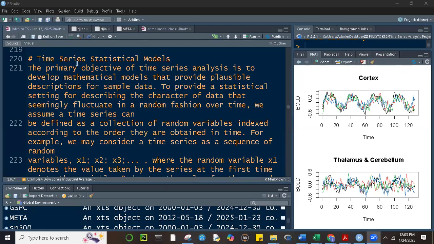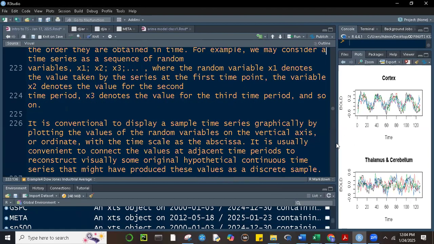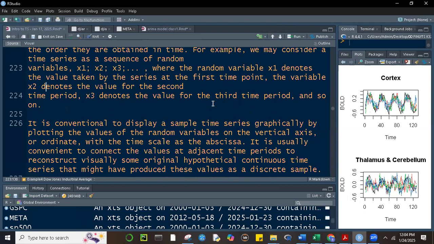This one, class. Time series statistical models. Yes, okay, good. So let's just read through this quickly as a continuation of our discussion.